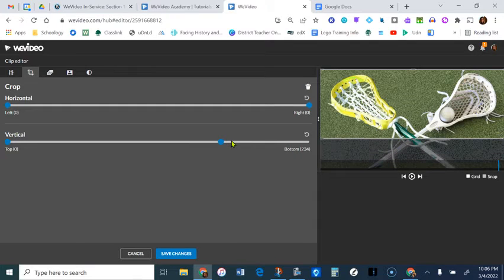Now, if I crop it and I don't like it, you can just go ahead and click the little trash can and it'll undo the effect that you just did.